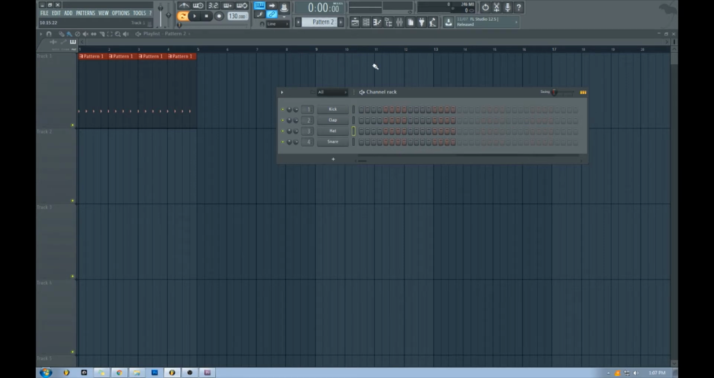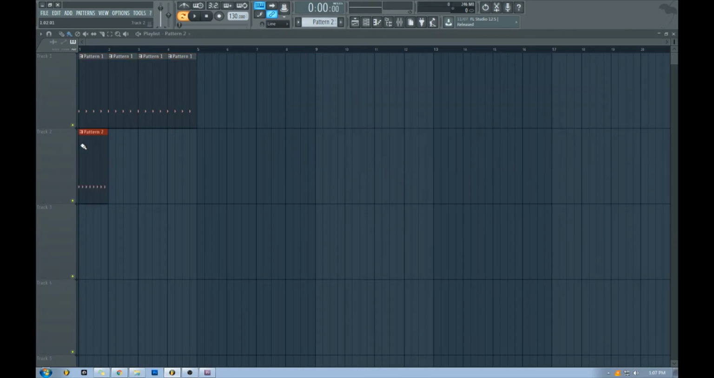I'll go to pattern 2 and I'll make some hats now. So now when I paint this into the playlist and switch to play the playlist, I can hear both the soundtracks that I made on the different patterns together.